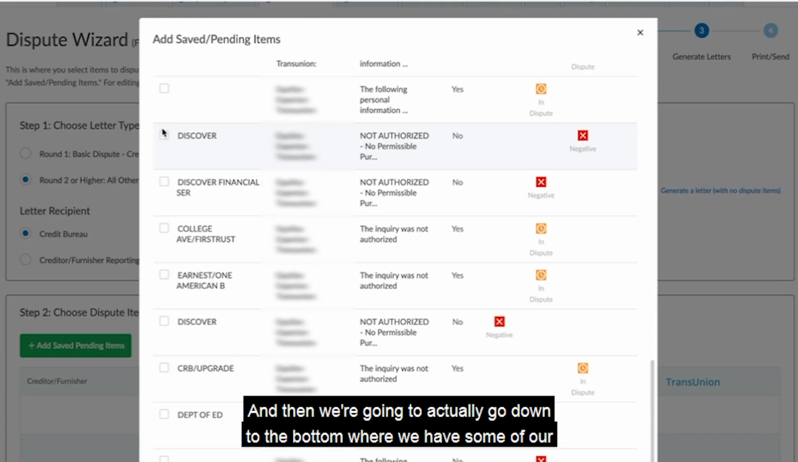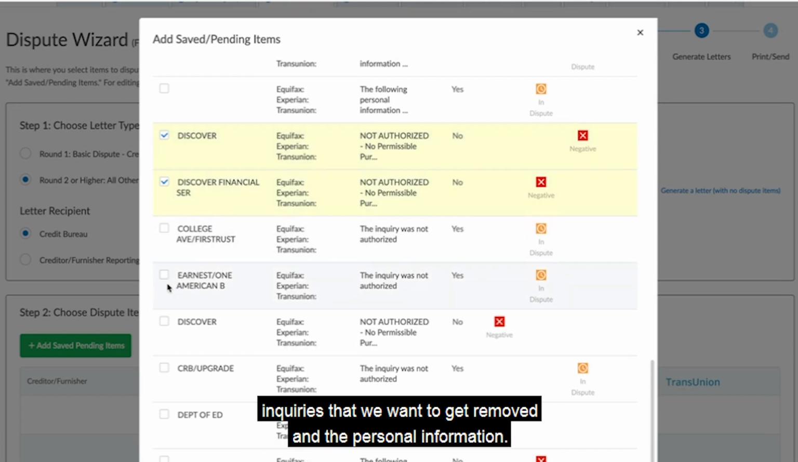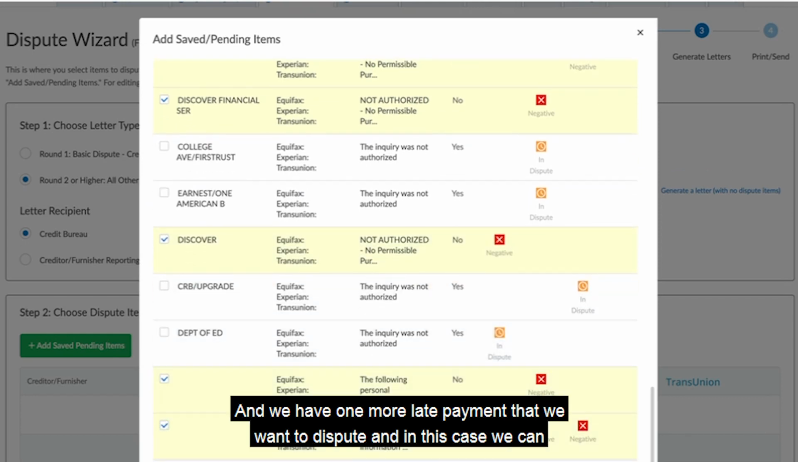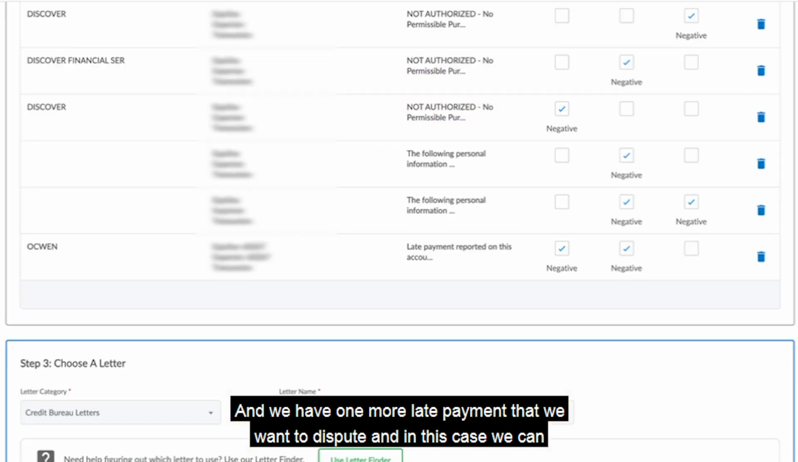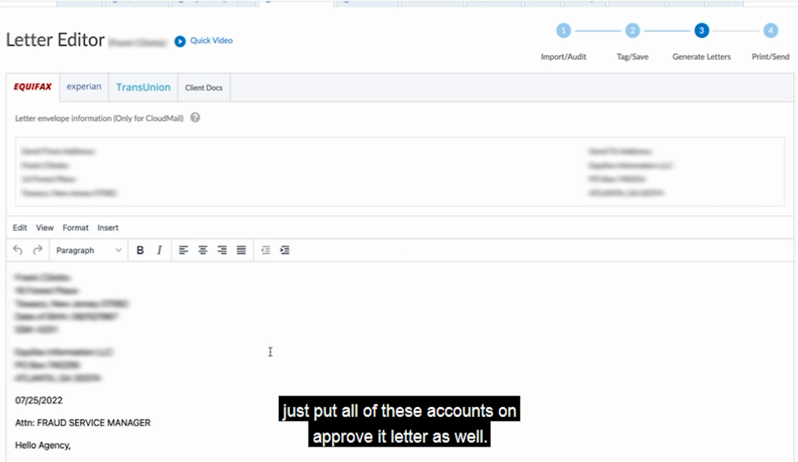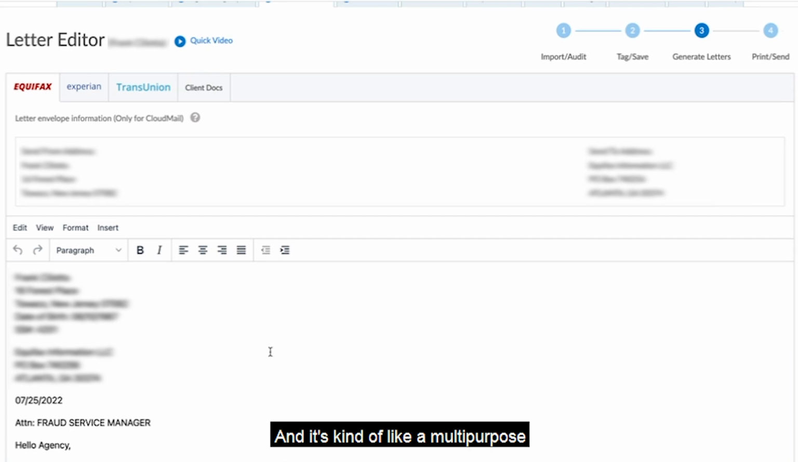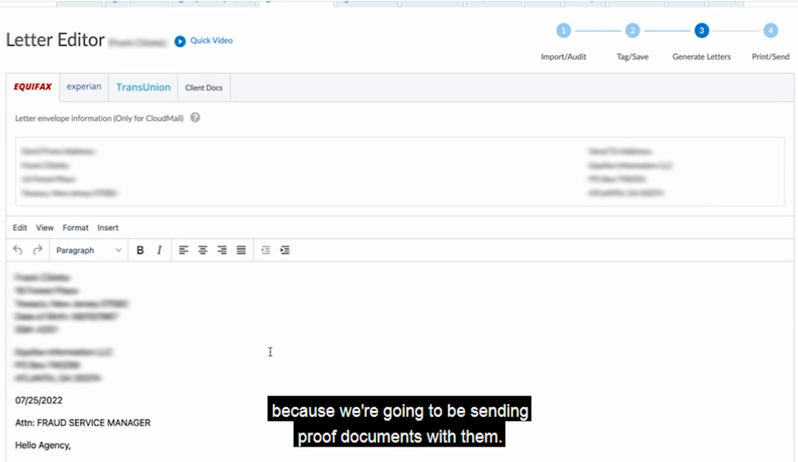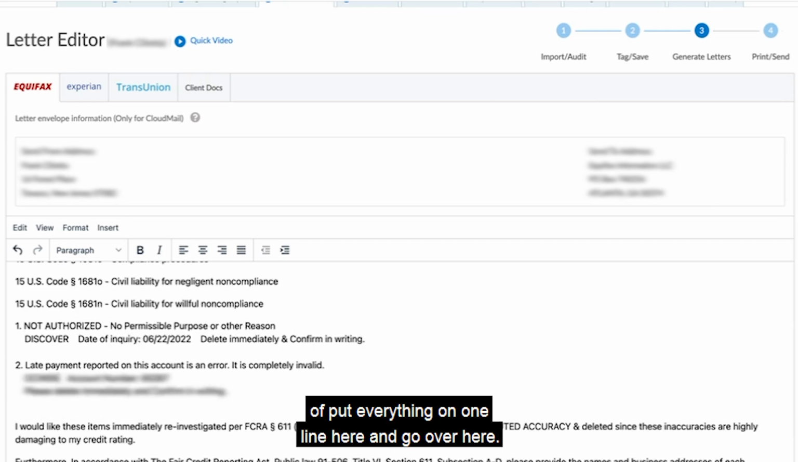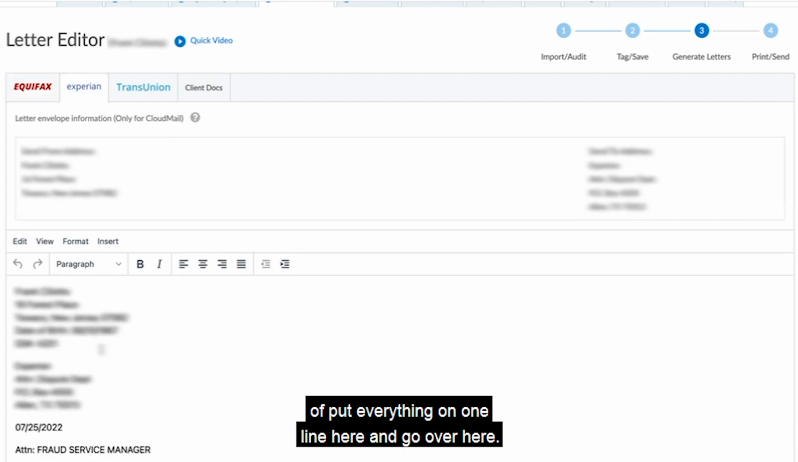And then we're going to actually go down to the bottom where we have some of our inquiries that we want to get removed and the personal information. And we have one more late payment that we want to dispute. And in this case, we can just put all of these accounts on a prove it letter as well. It's kind of like a multi-purpose letter because we're going to be sending proof documents with them. And what we're going to do is just put everything on one line here and go over here.